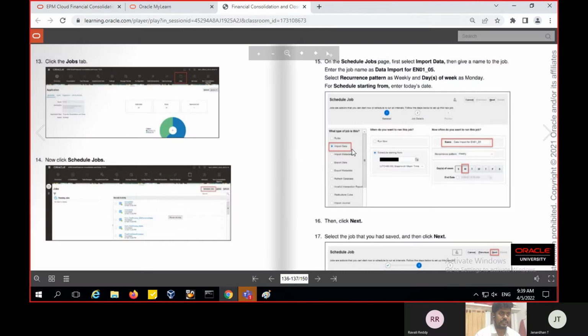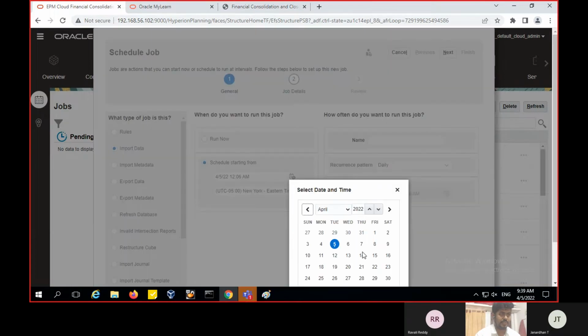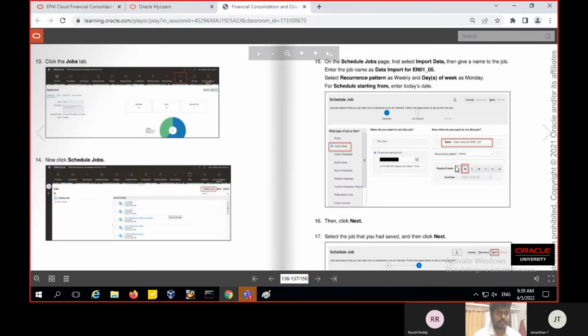As per the activity guide, they have given the import job, import data. So now I'm selecting import and selecting the time. When you want to put the data, you can select here and click OK. And you can give the name as data import for EN01 underscore 05.